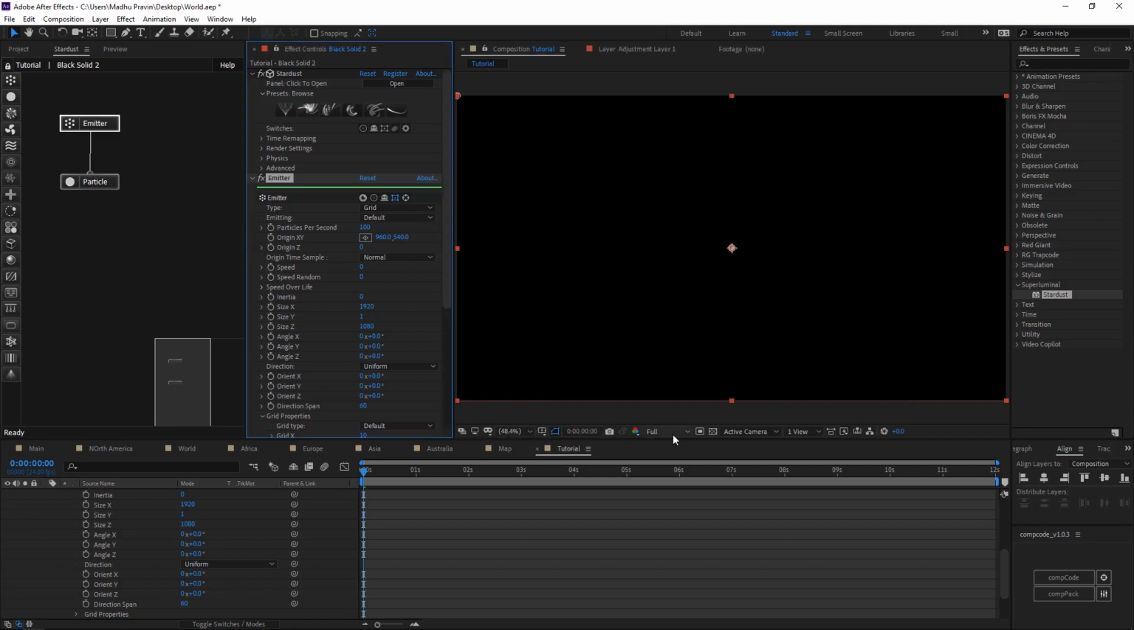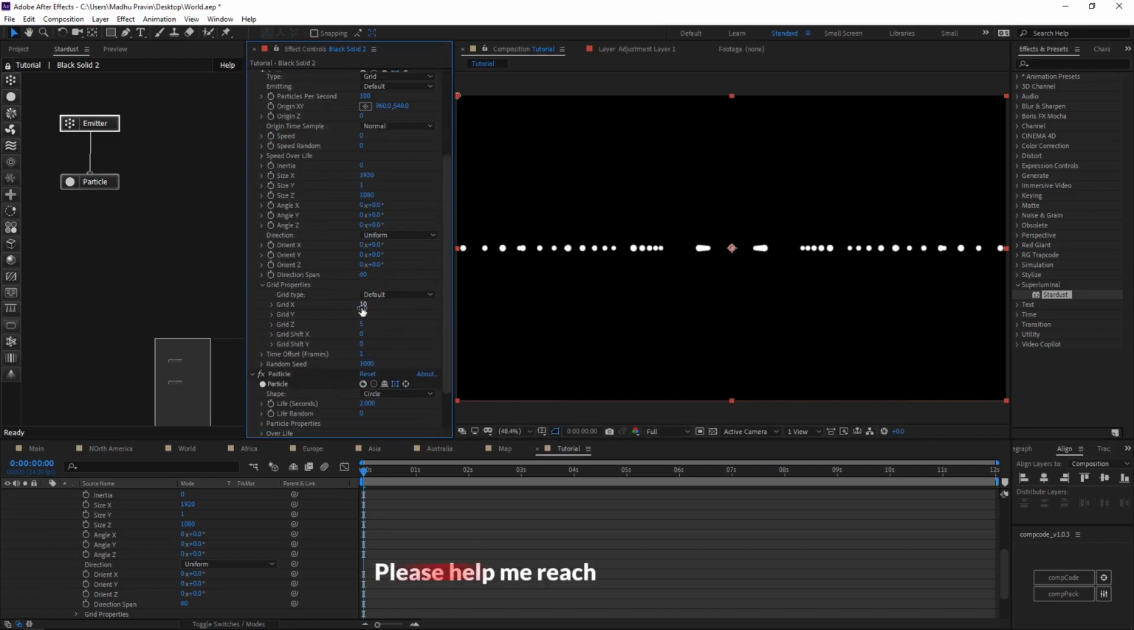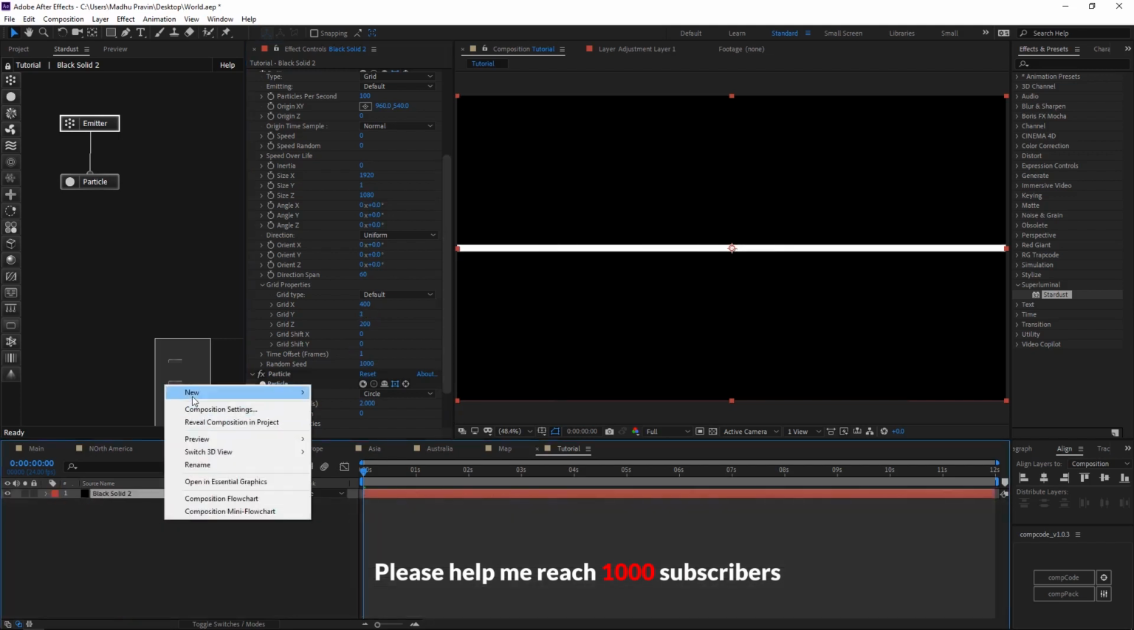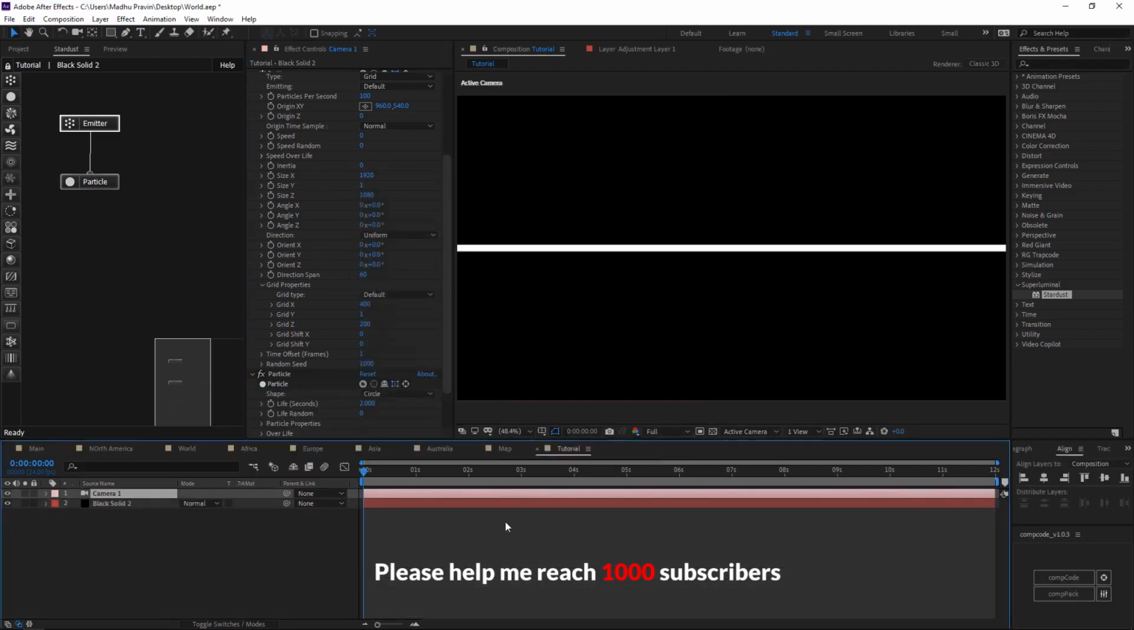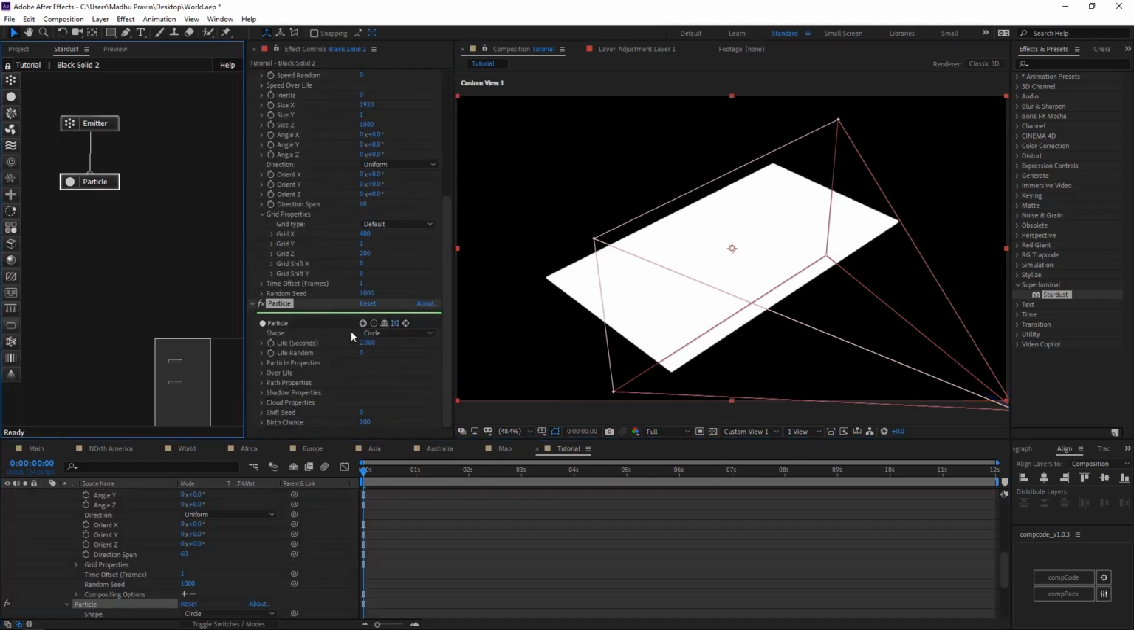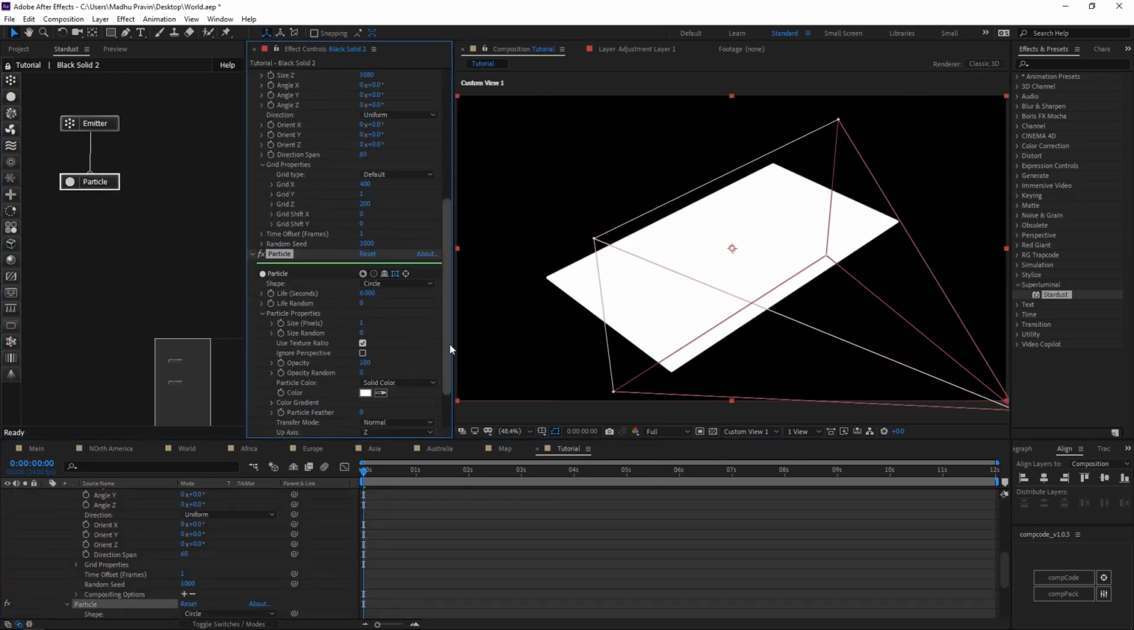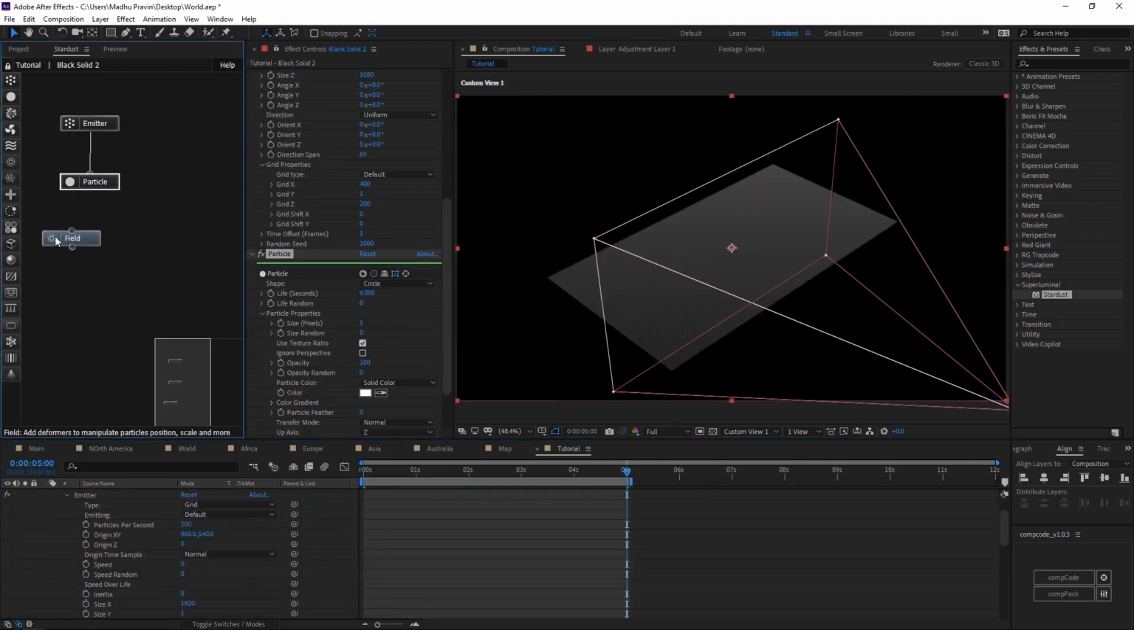we need our grid to be on the XZ axis only, so in the size parameter increase X and Z to 6 and the Y size should be 1. Increase the particle count in X and Z. Increase life and reduce the particle size, add a field node and set the field type to map.